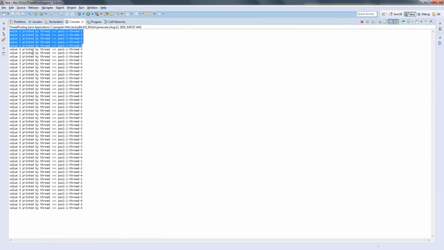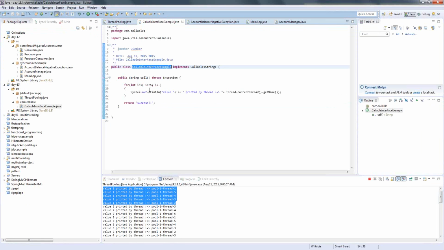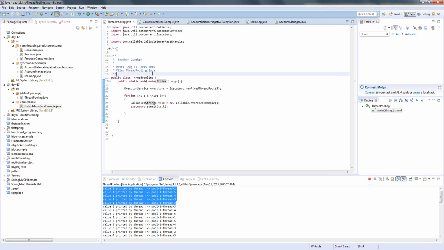All these works, I mean all these tasks, the task here is to print 1 to 5. This is one task, to print 1 to 5. So how many times have they printed?